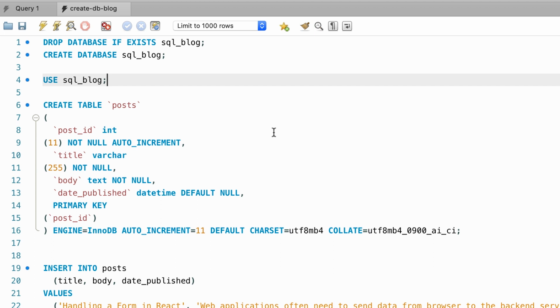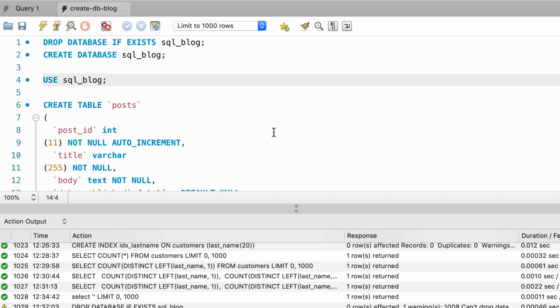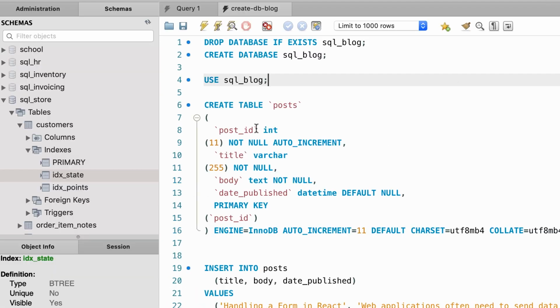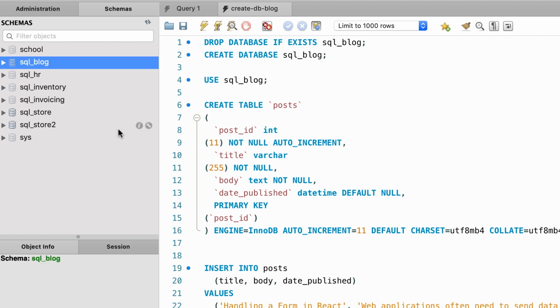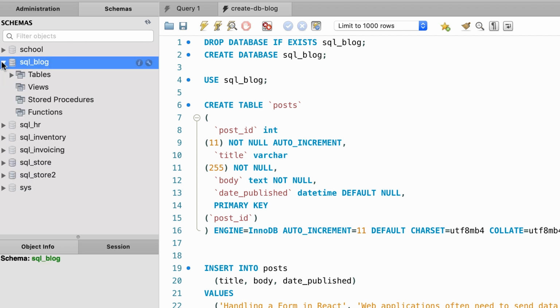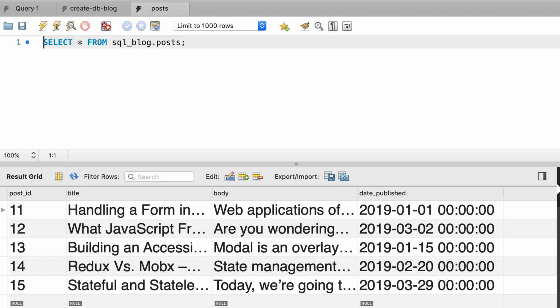With this script, we're going to create a new database called SQL Blog. Let's say we're going to build a blog website, and we're going to give our users the ability to search for blog posts. So let's run the script. All right, now back in the Navigator panel, refresh. So here's our new database, SQL Blog. In this database, we have only a single table called posts. Let's take a look here. So we have 4 columns: post ID, title, body, and date published.